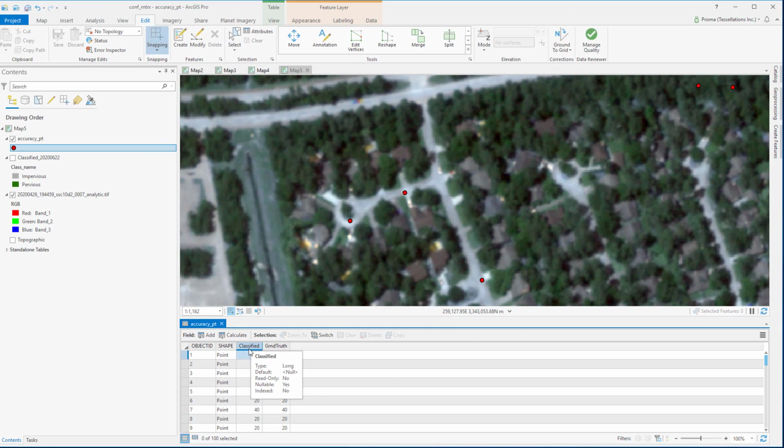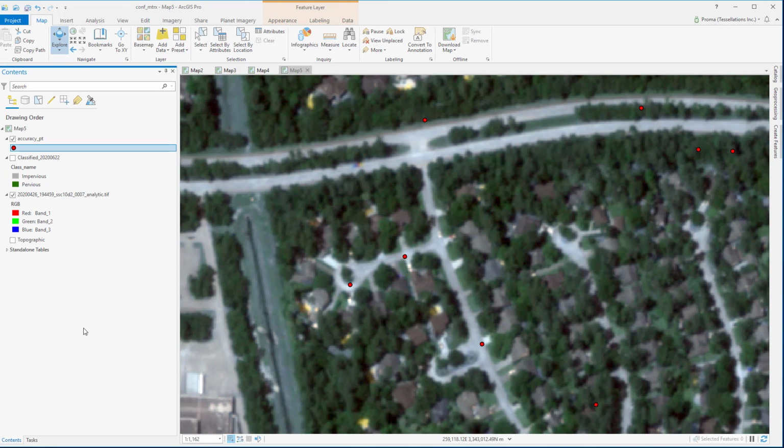Once you have populated the ground truth field for all the points, save it, and now we move on to the confusion matrix. Before you do that, make sure to unhide this classified field. A confusion matrix is a table that compares the classified and ground truth attributes of accuracy assessment points and determines the percentage of accuracy between them. If the areas that were classified as impervious initially represent impervious areas in the original imagery, the confusion matrix will have a high percentage and indicate higher accuracy.